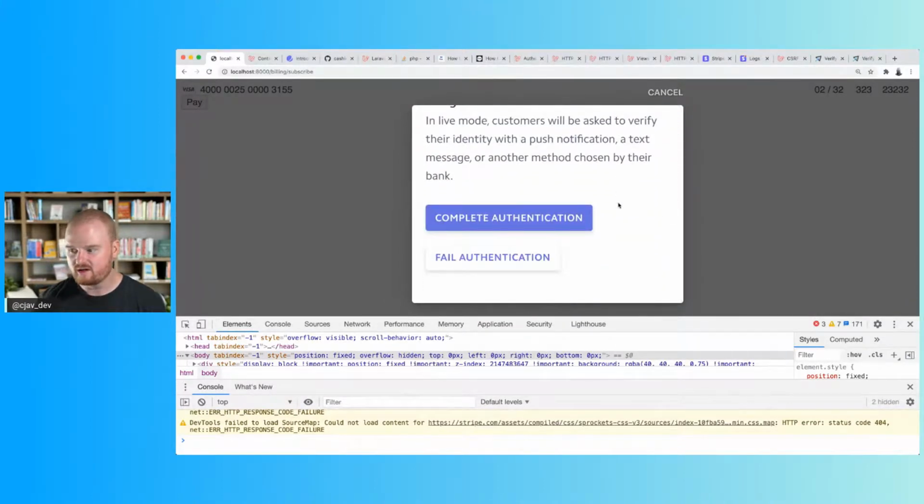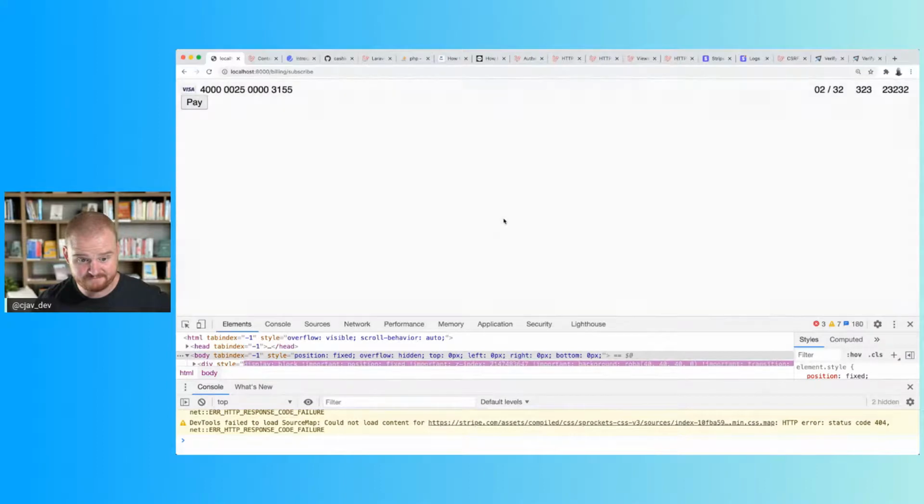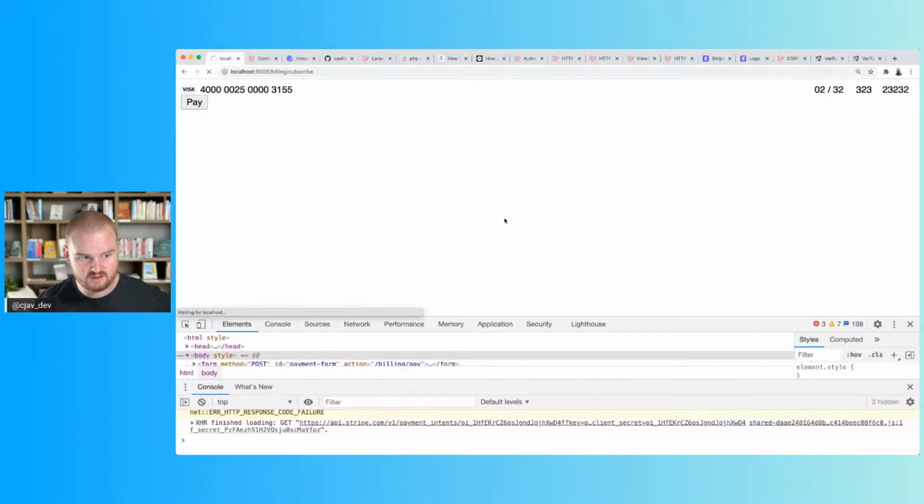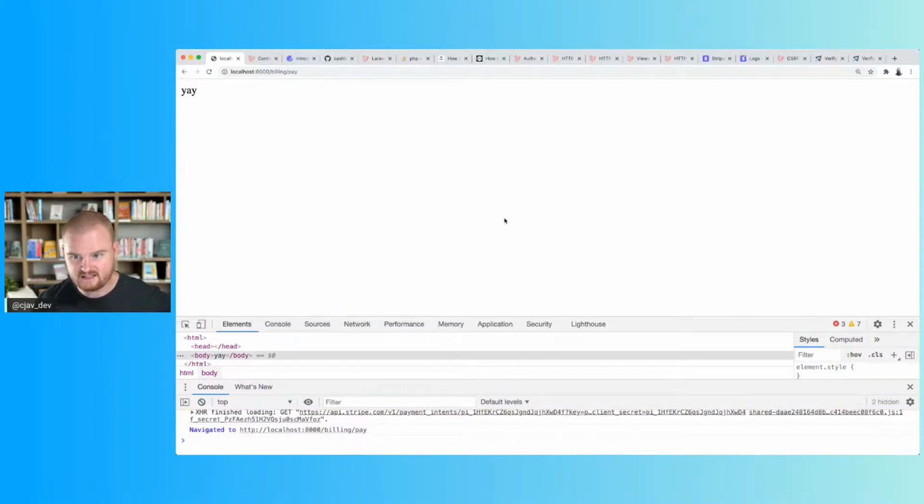challenge, right? Without Strong Customer Authentication and without 3D Secure, payments is much easier. However, 3D Secure and SCA are required in the EEA, or the European Economic Area. So we have to support it. We just have to. And so we want to make sure that all of our flows are SCA ready, and this one is indeed. So I'm going to click complete authentication, which should bring us to the Yay page. We got to the Yay page.